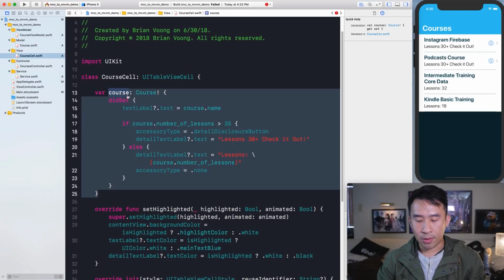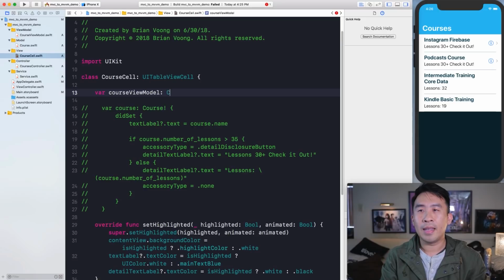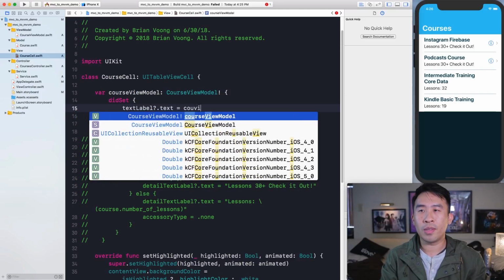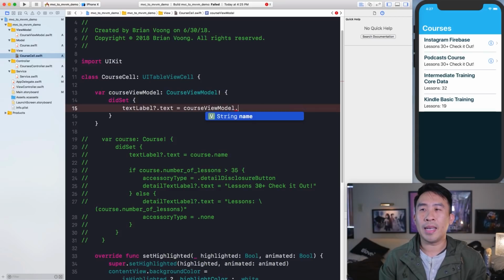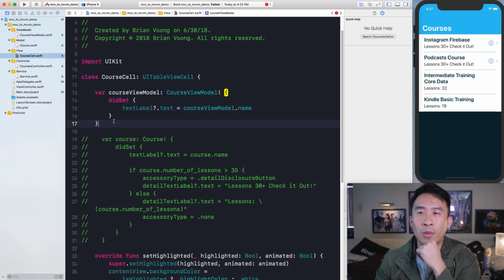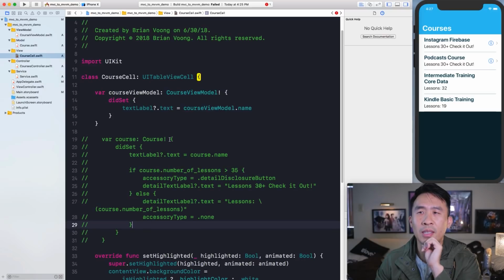So instead of doing that, I'm just going to comment out all of that code, and I'm going to create a new property called courseViewModel. Use the forced unwrap, use didSet. And now I'm going to simply say textLabel.text equals courseViewModel.name. You'll notice that the only property that exists on this object is the name property, right? So this actually will simplify how you perform the setup of your course view. And you don't want to include all of this logic in here because it gets really hard to test a little bit later. So this is the reason why we use a CourseViewModel object. It's a lot easier to read as well.